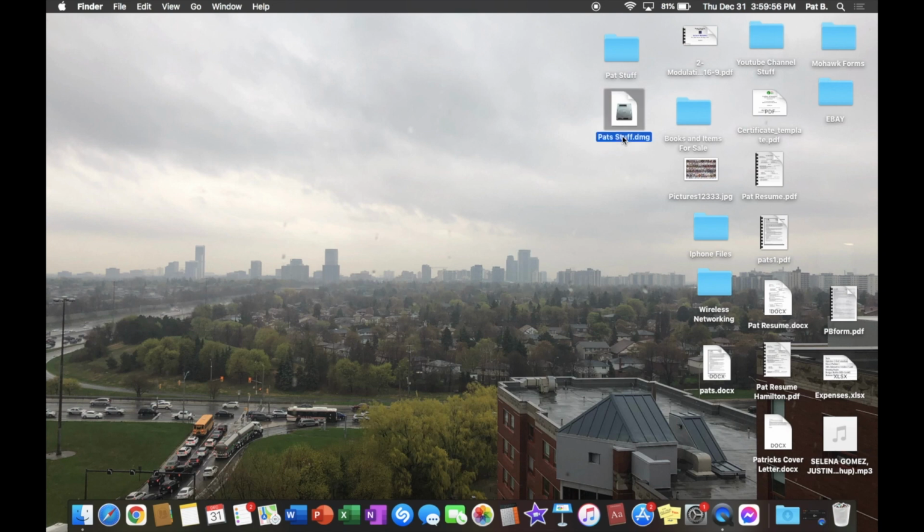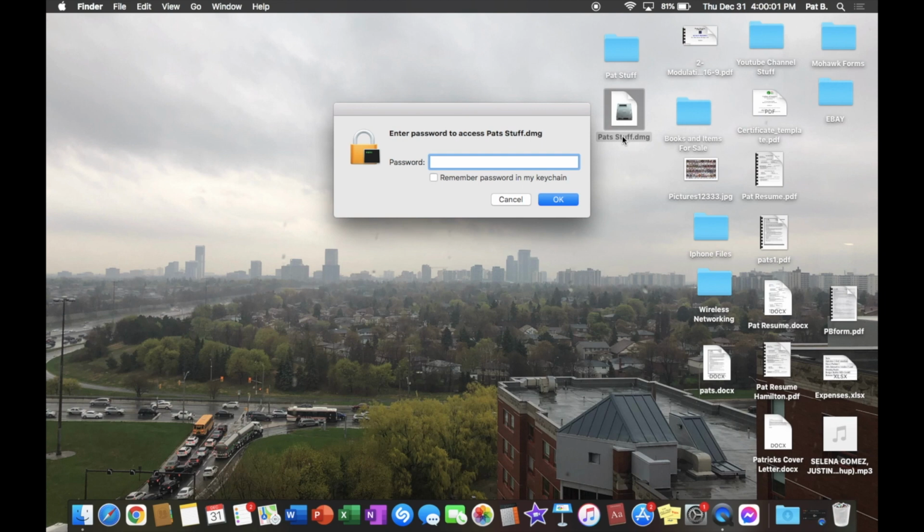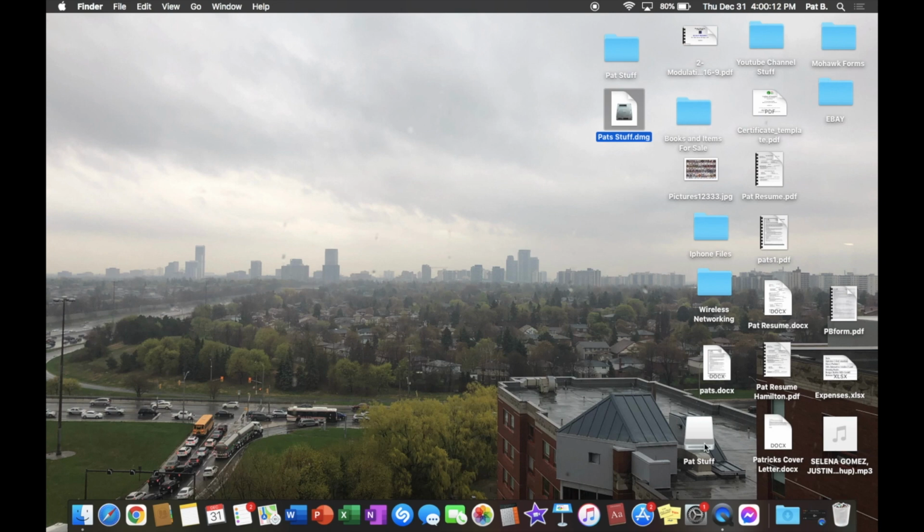So locate your file, and we're going to want to double click, just to make sure that everything works. This will be the password that you typed in. You can hit Remember Password in my keychain. I'm not going to do that. And hit OK. From here, you'll be like, what's going on? Why did nothing happen? It did. It just, on the bottom of your desktop, it'll be like a white little, kind of looks like a CD drive.